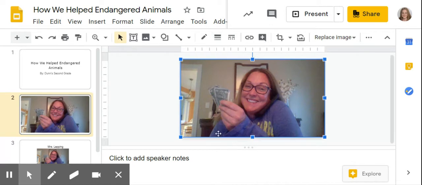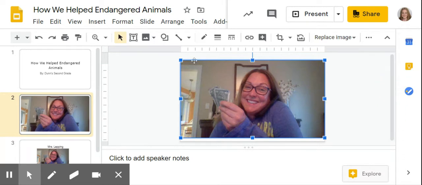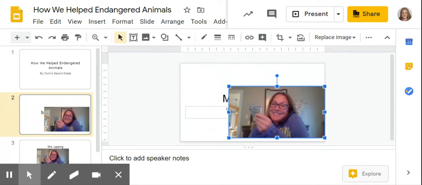Now I can decide if it's too big. Do I want to make it smaller? And if I do, over here in this left-hand corner, I can shrink down my picture. See how I did that just now? Okay, so I'm going to make it even smaller because I think I'm still covering up my title. See, I am. So what I think I'm going to do, let me get it small enough.